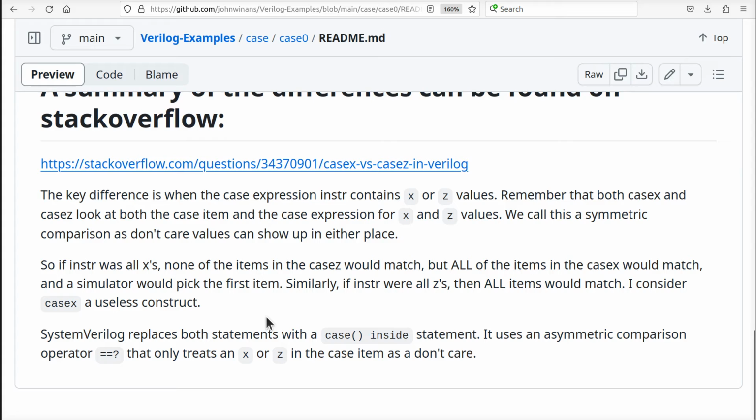If you really want your case construct to be able to have wildcards in it, but you don't want the data in the case expression here to be considered in this weirdo symmetric kind of comparison, where if D in my scenario had X's and Z's in it and make it wildcard match all the case items, you can put this case inside thing in here, as if that word means something to me. I don't know why they chose that word, but what happens is it turns it into this asymmetric comparison, which uses this bugger, which must be a SystemVerilogism.